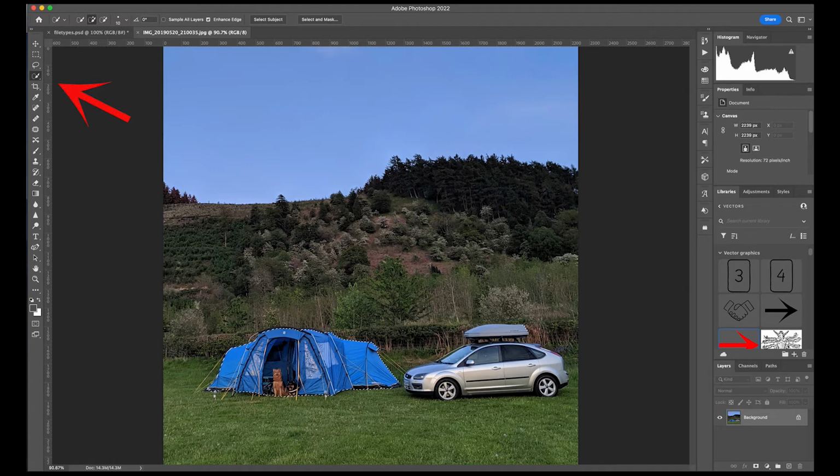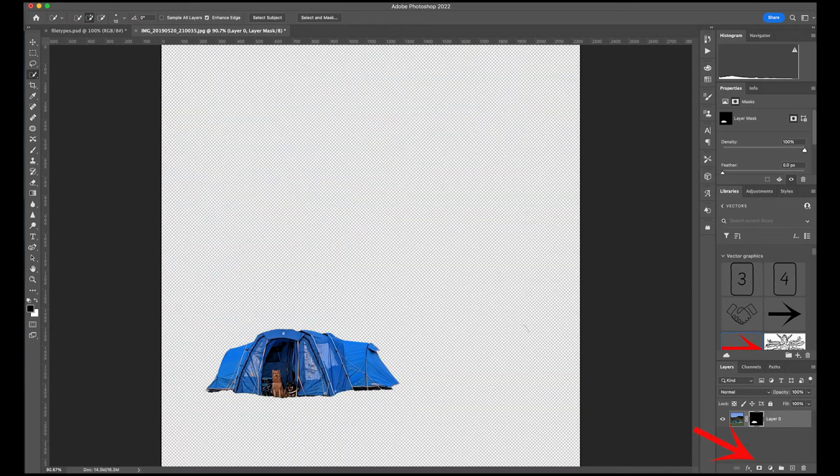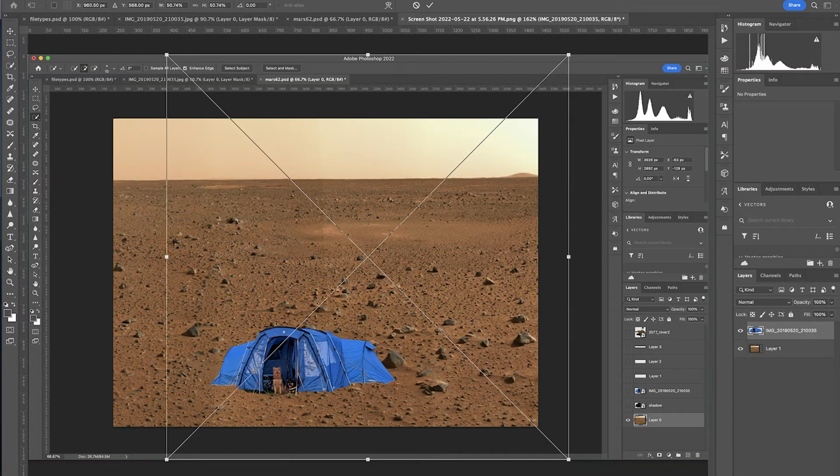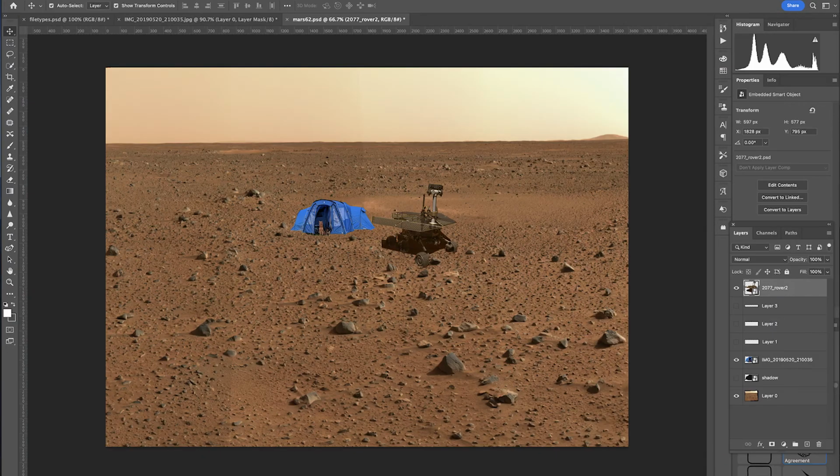Apply a mask, and we have isolated the tent with the dogs. Select and Mask also gave us an isolated image of the rover. Place Embedded added the tent and the rover to separate layers on our background.